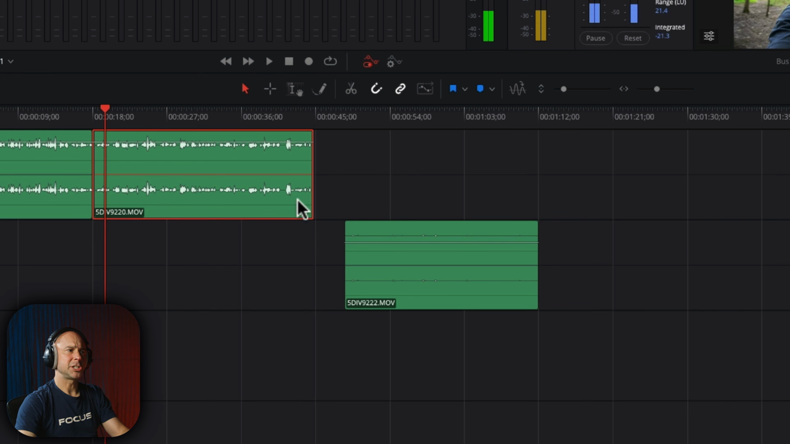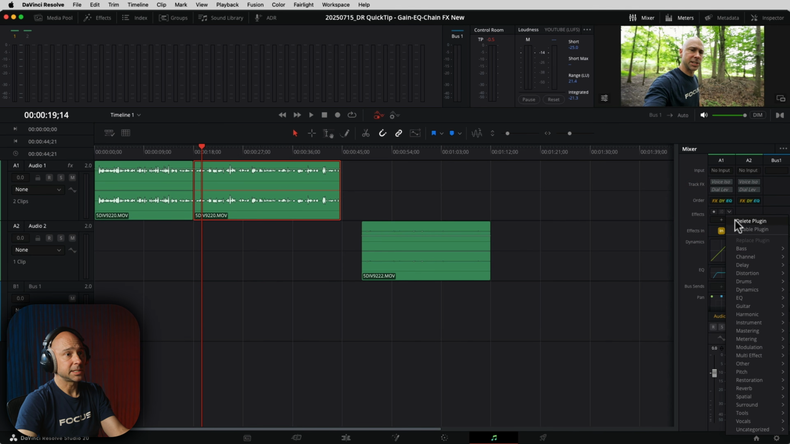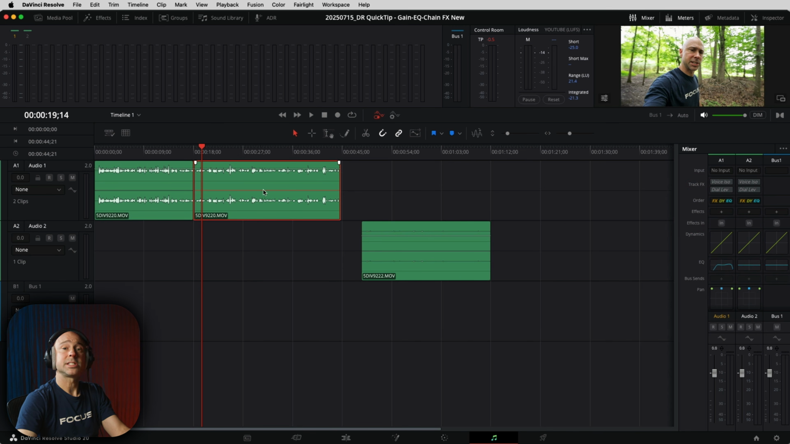But let's say I wanted to change just this one clip, right? I like the track level EQ, it does a good job, but I need to further refine this. Well, instead of applying my EQ effect in my effects right here in my mixer, we can actually delete this. I'm going to say delete plugin, and now we can apply it to just this particular clip.